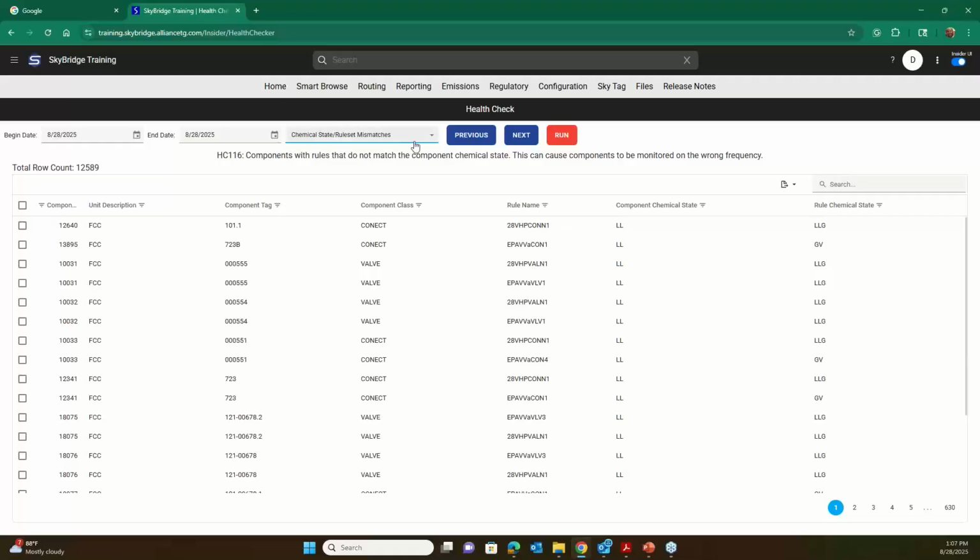And this one here, for the first one on the list, it says the problem is the component chemical state is light liquid, but notice the one that's on the rule. It's light liquid gas vapor, which you can get away with, because they probably have the same frequency, the same leak definition, and all that stuff. It just looks bad. Light liquid gas vapor, you might want to tinker with that. Put a light liquid or gas vapor.